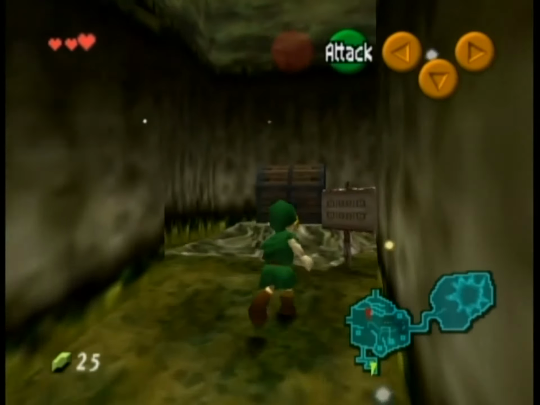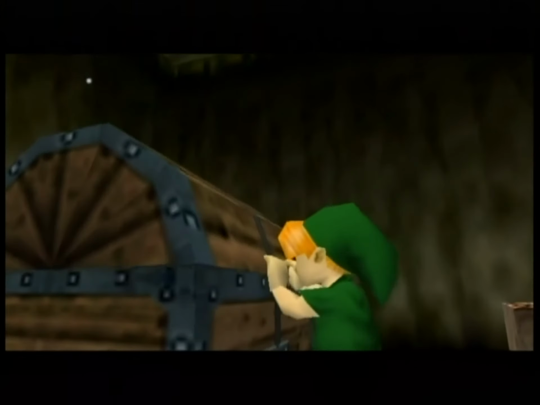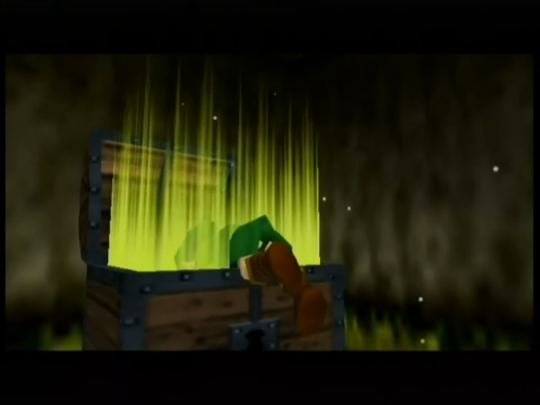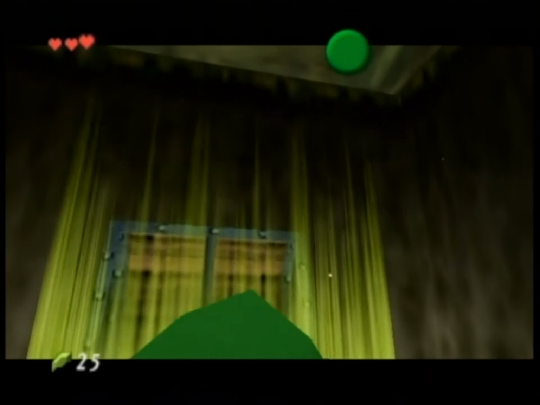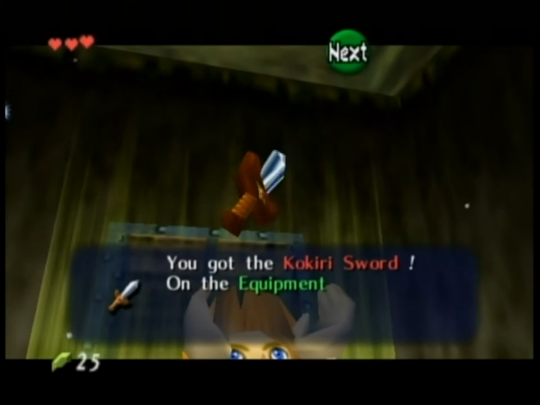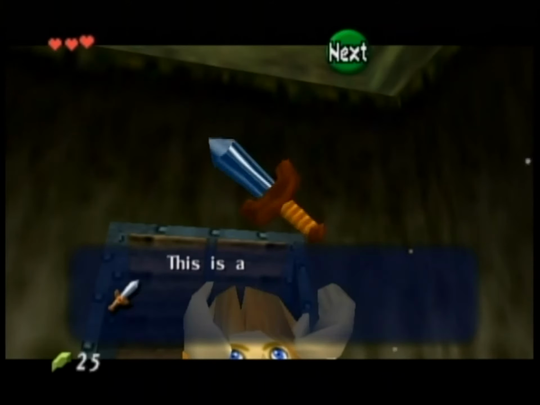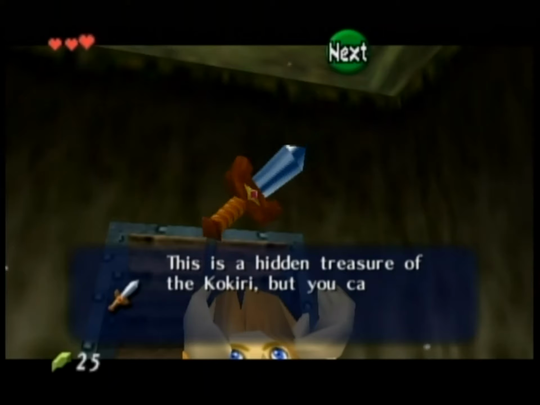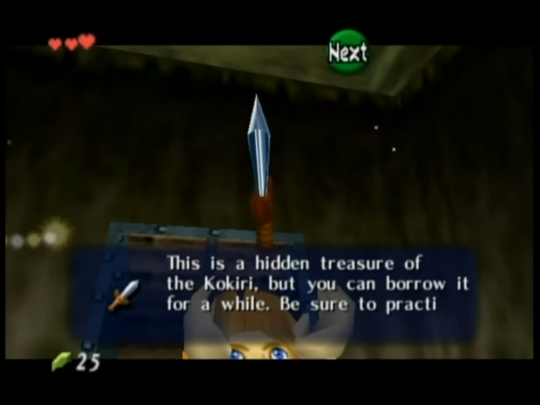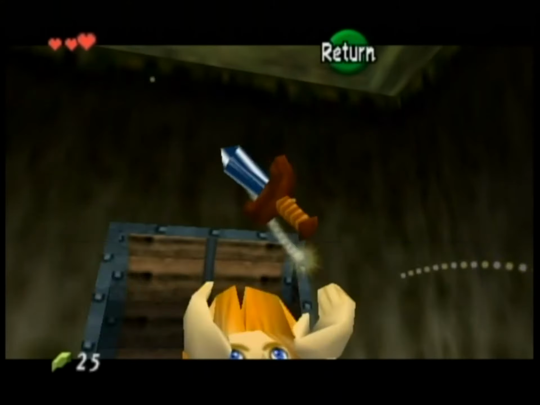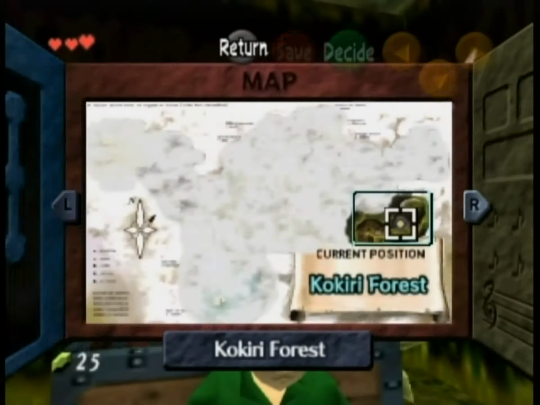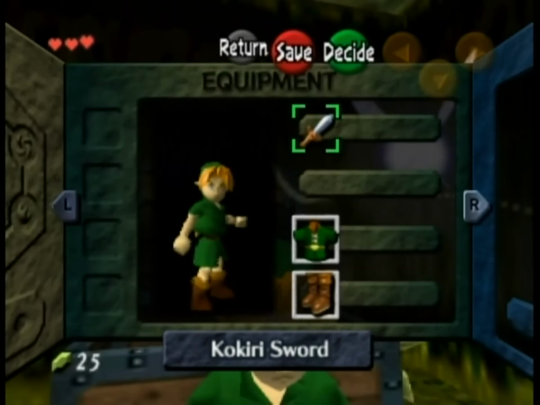Okay, so just avoid the boulder. It's pretty easy. And then open this chest, and you'll get the best weapon in the game. A dagger! Well, it's a Kokiri Sword, but I mean, it's really a dagger for a man. It's very small. So this is the best weapon. You can kill literally everything with this, if you want to. That's kind of true, actually. Kind of true. Okay, so equip that.